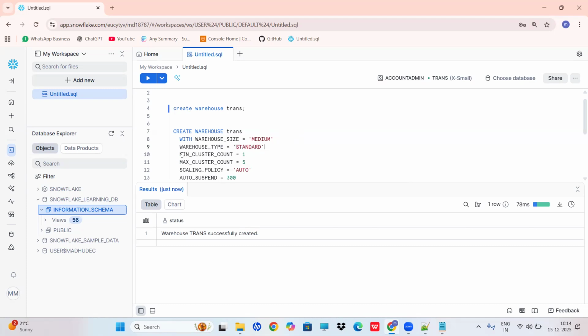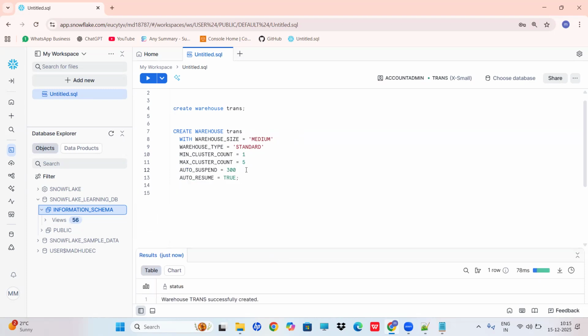Then minimum cluster count 1 and maximum cluster count 5. So it's going to use clusters between 1, 2, 3, 4, 5 as per the workload. Then auto suspend equal 300. It means 300 seconds, or 5 minutes. If you are not running any queries or creating tables, so you are not using this warehouse, then by default it's going to suspend after 300 seconds.